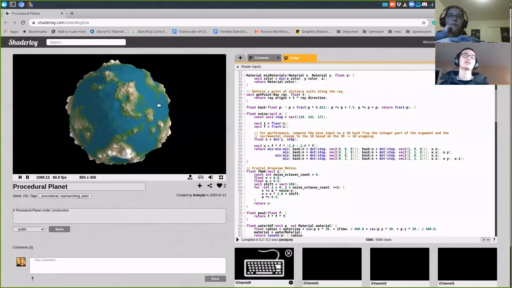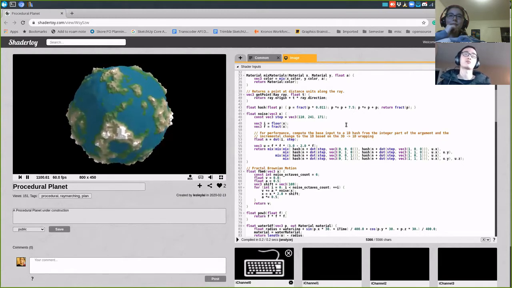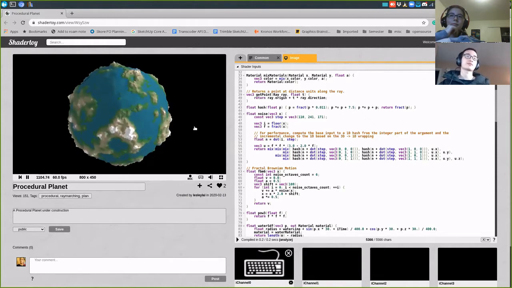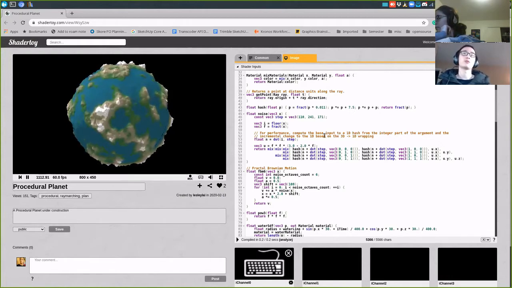Okay, let's talk about this. So I don't have any preparation for this, so it's totally improvised and I have no idea how far we can go. But the idea today is to talk about this procedurally generated planet inside Shadertoy. So I think this can be an introduction to Shadertoy programming.